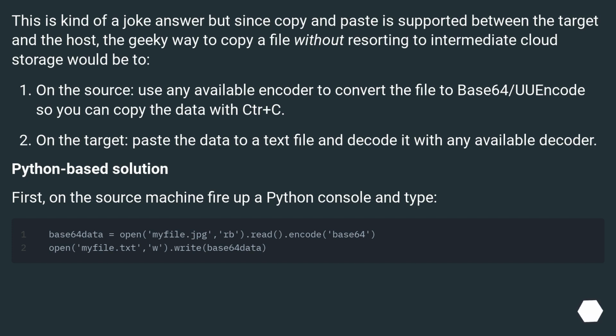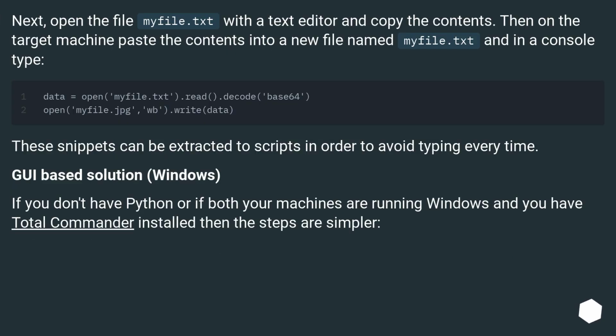Python-based solution. First, on the source machine, fire up a Python console and type. Next, open the file, myfile.txt, with a text editor and copy the contents. Then on the target machine, paste the contents into a new file named myfile.txt, and in a console type. These snippets can be extracted to scripts in order to avoid typing every time.